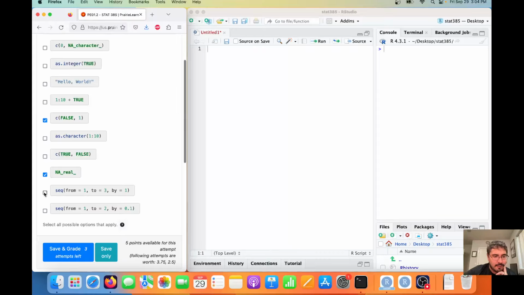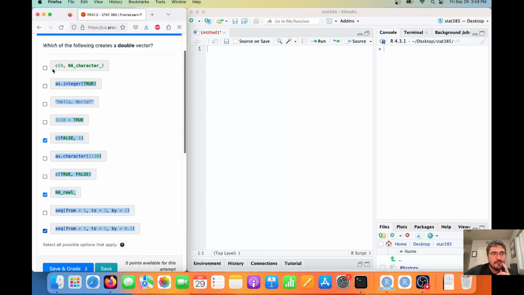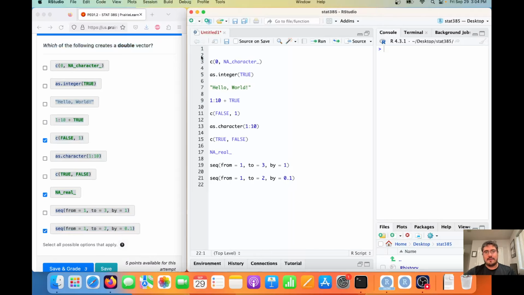Sequence, I wonder if this automatically does it to integer. In any event, I can try it out. Okay. Double false is dot double. Okay.